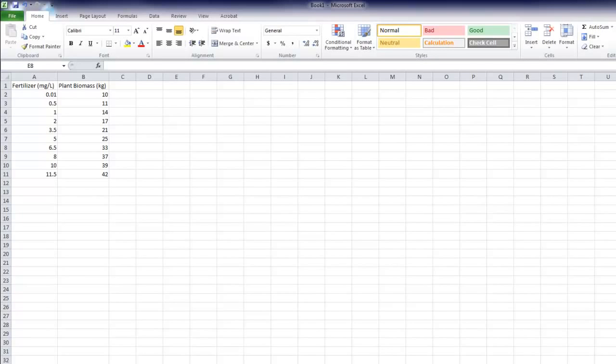This is a tutorial on how to make a scatter plot. For this tutorial, we are going to reproduce the graph found on page 61 of your lab manual. To start off, we need to enter our data from the manual. As you can see here, I have already done that.